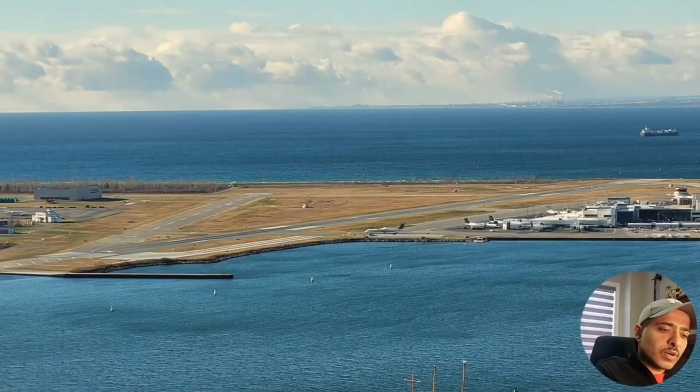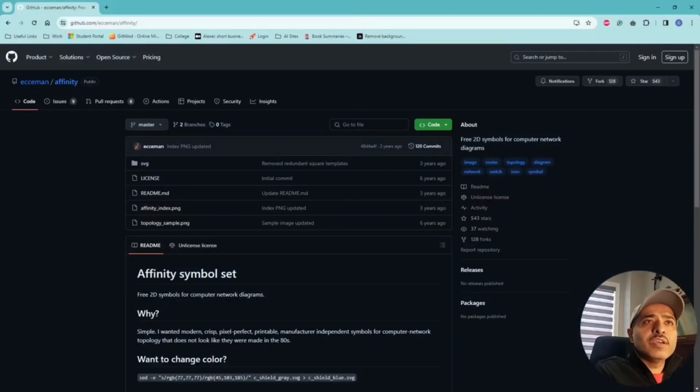Perfect. So the first thing you want to do is go to this specific website that I have pulled up here. It's a GitHub repository. These are called Affinity diagrams. I'll give you the link on how to download these.